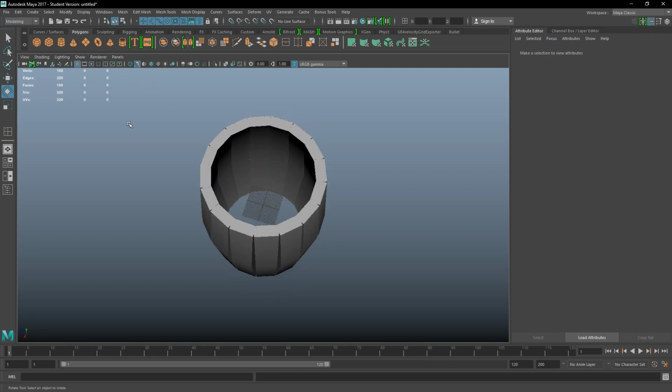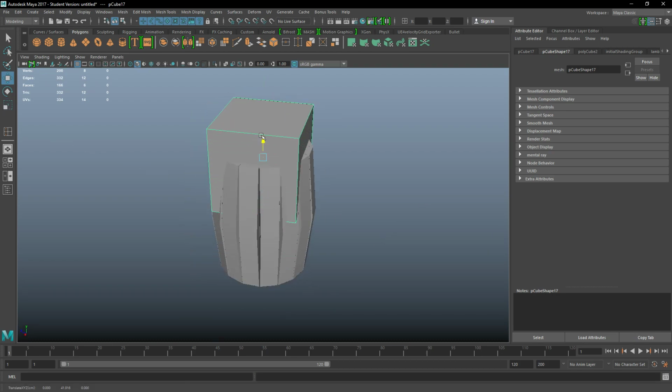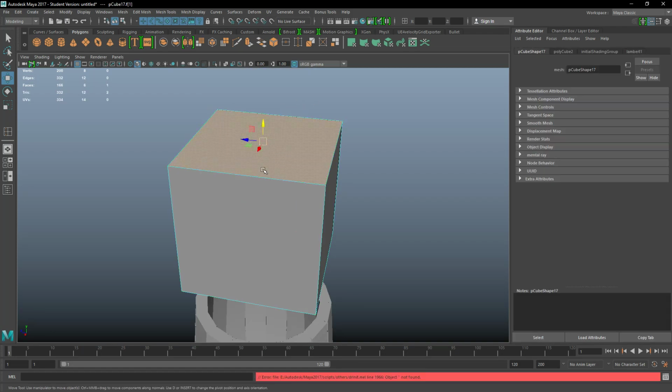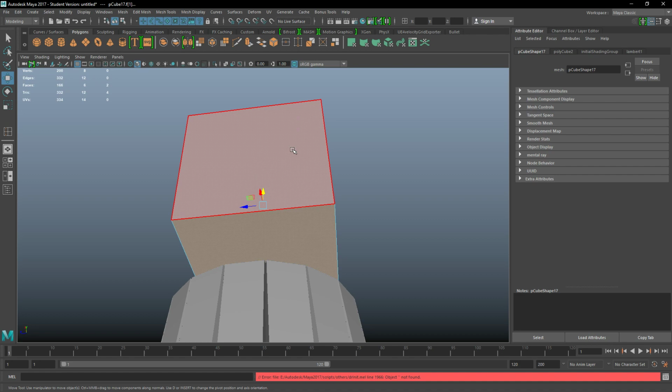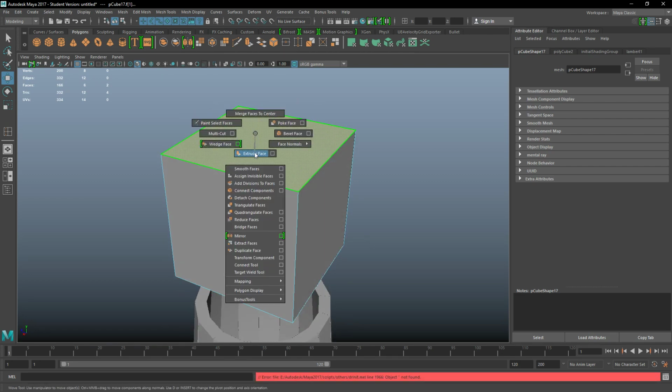So I'm going to make another cube, scale it up, move this up, hold down right click and select the faces. So select the bottom and the top. Hold left shift, right click, extrude face.